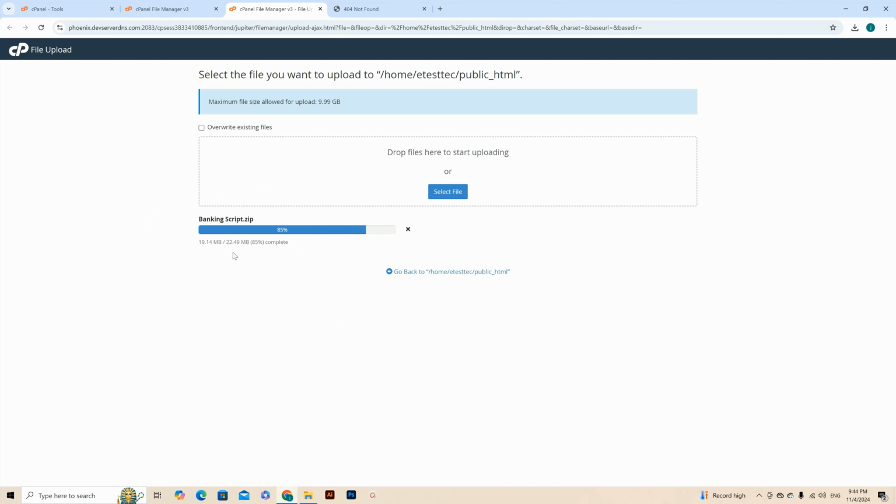Sometimes the speed depends on your internet connection, and I'm running on a very low internet connection right now, but I don't even want to talk about that right now.